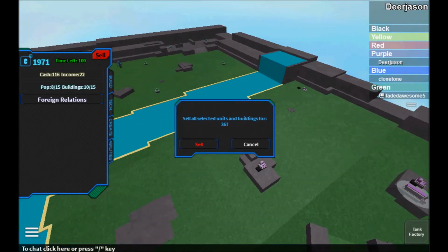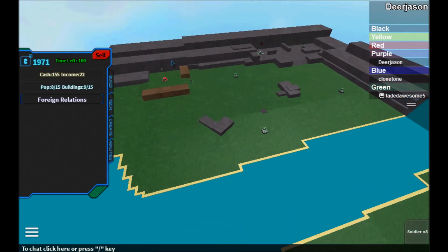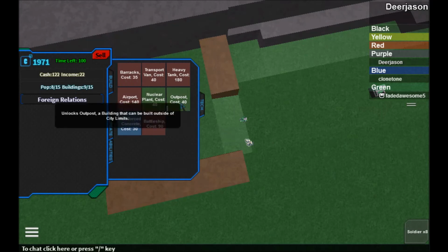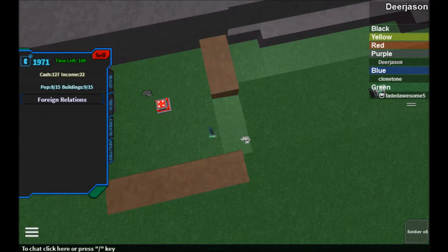Okay, so now I'll just sell everything on this island and move straight to focus on the other island. Remember, in this video, I only show you a couple tips and tricks. Rushing, in my opinion, is the best strategy in order to maintain the early game advantage that flows into the late game.